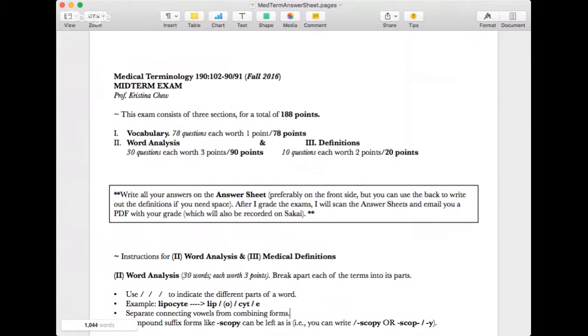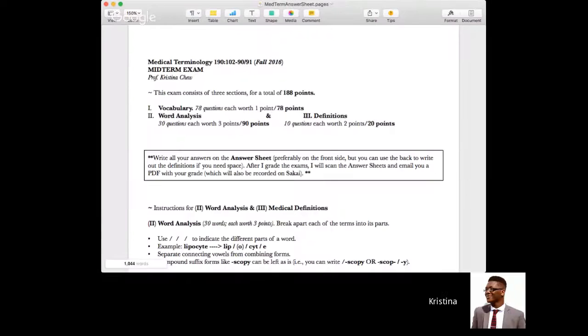I give you an answer sheet. It's at the end of the midterm, and you are to write all of your answers on this answer sheet, preferably on the front side. You can certainly use the back to write on the definitions if you need space. After I grade the exams, I will scan these answer sheets and email you a PDF with your grade, which will also be recorded on Sakai, so that you can see what you did correctly and not correctly.